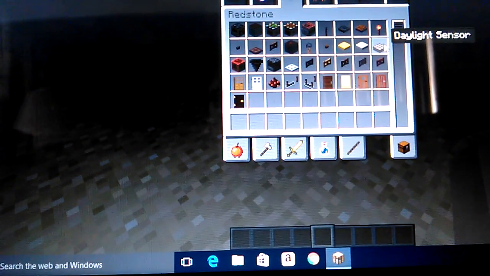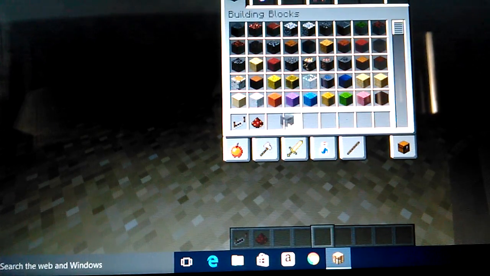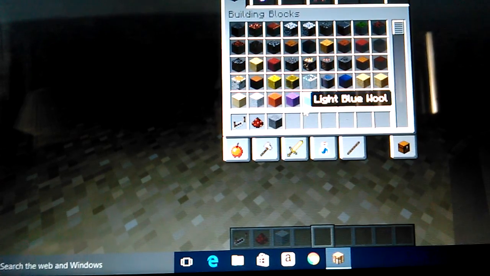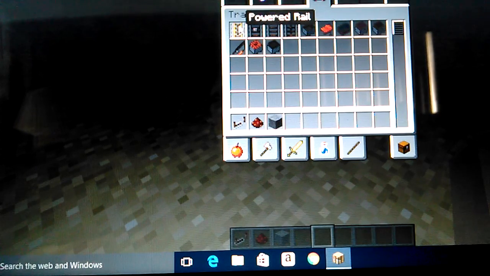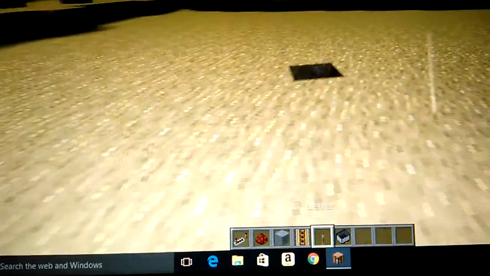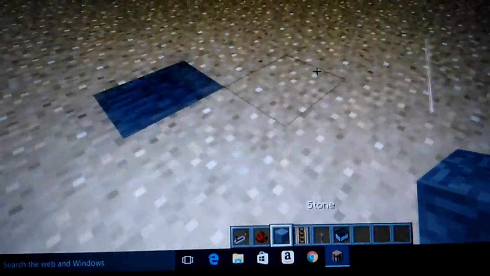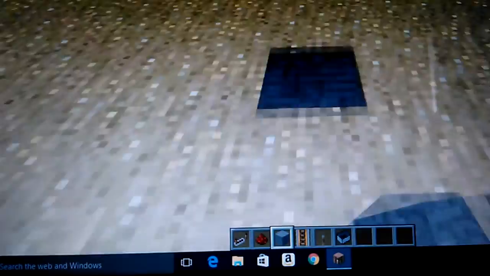The things that you need are redstone repeater, redstone dust, stone. You can have anything, but I prefer stone. Powered rail, minecart, and a lever. I think that's all you need. So, yeah, let's just cover that up.